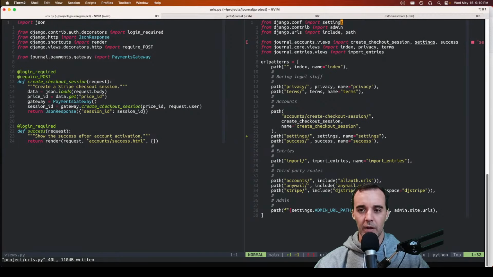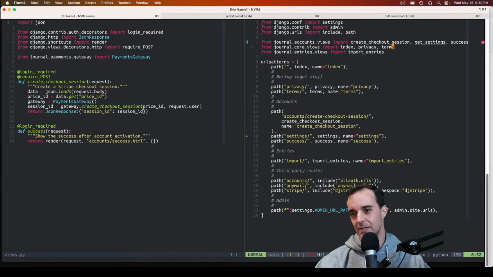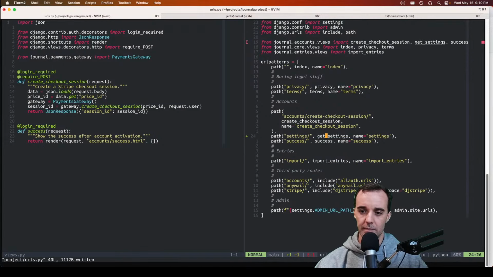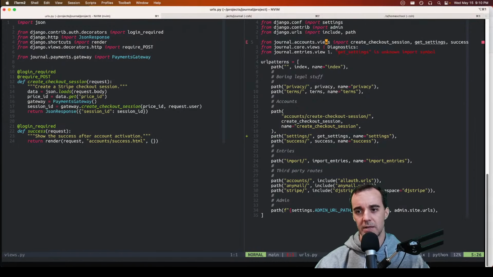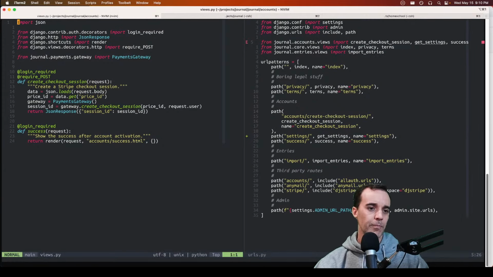Here's the problem. We've got Django settings, and now we're creating this other settings thing, so we can't call it that. What's a good view name? I don't know. I'm not being very creative tonight. Let's call it get settings. I don't feel good about it, but it'll work. All right. So now this isn't complaining, which I expect, but this line up here is complaining, saying, hey, I can't find this page.